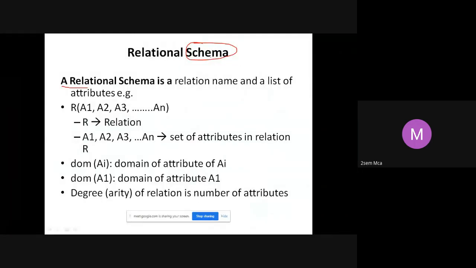Schema is nothing but the description of the database. Right? Now, when I say relational schema, it is a relation name and a list of attributes. How did we write schema? We wrote, let us say, student is the table name followed by all the attributes that student has. That is what you called a schema. Then let us say we wrote department followed by all the attributes of the department. That is called a schema. That same thing we have defined here.